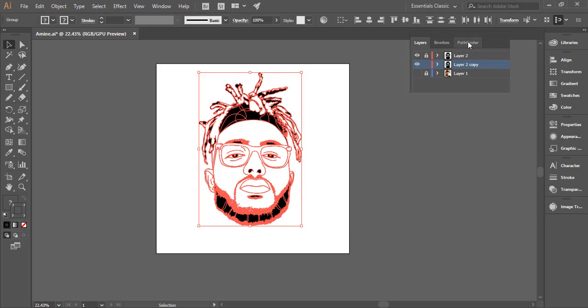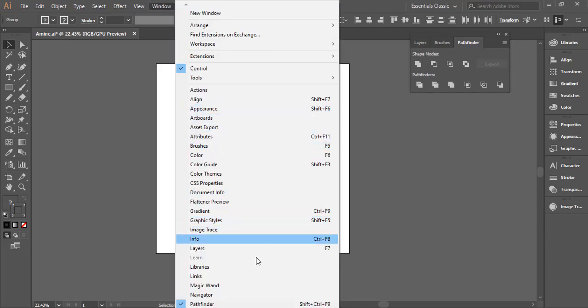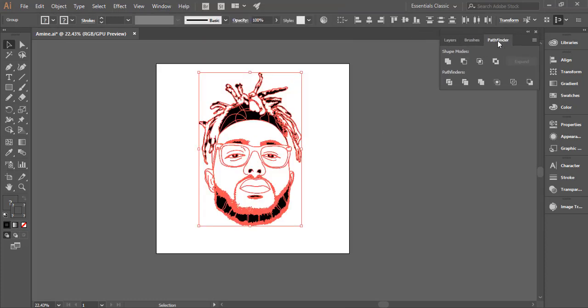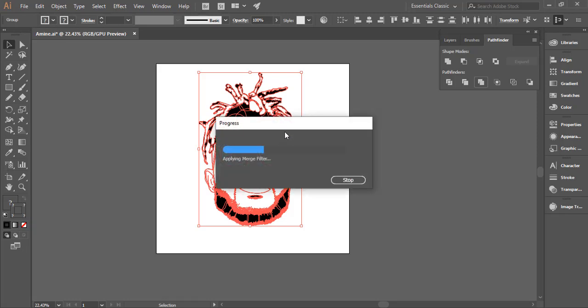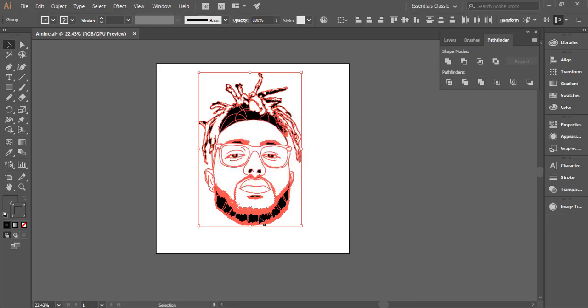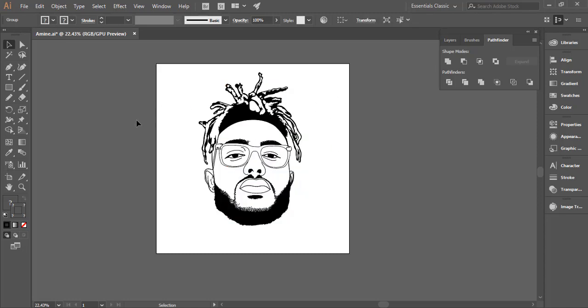Now come over to your pathfinder panel. If you can't find this, come over to Windows, pathfinder, just click on it and it will come out. Navigate to where you see merge. This means we're going to make everything one. So when I select this, instead of selecting it individually, it's going to select everything. Let me show you what I mean by that. If I select this, you can see everything is selected.